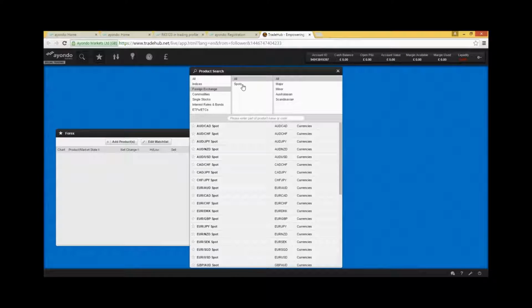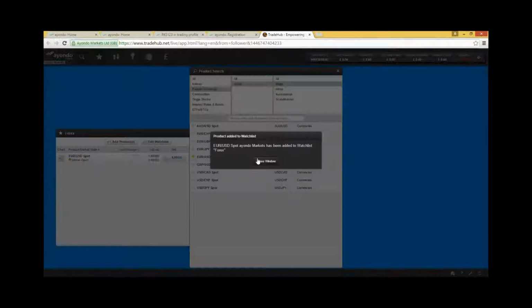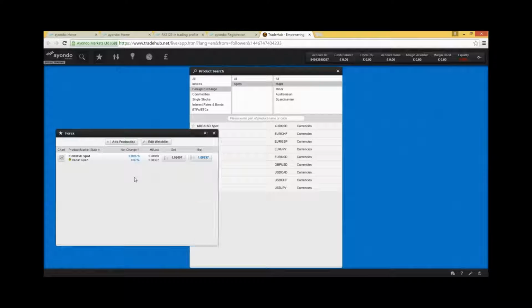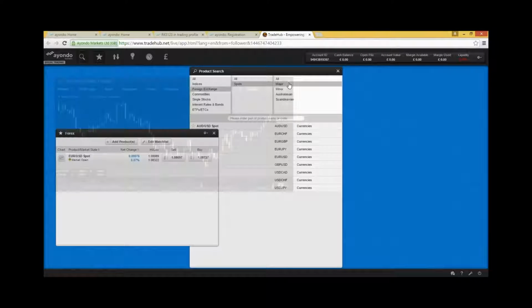We go Foreign Exchange, Spots, and Majors. And just for an example, we'll add the Euro Dollar by clicking on the Add to Watch List button. And it's just confirming that's been done. And on the left-hand side here, we can see it's been added. This allows us just to trade from it or view a chart. So it's a much quicker way of navigating around the platform, and just makes being a top trader a little bit easier than having to search every time you want to enter a trade.